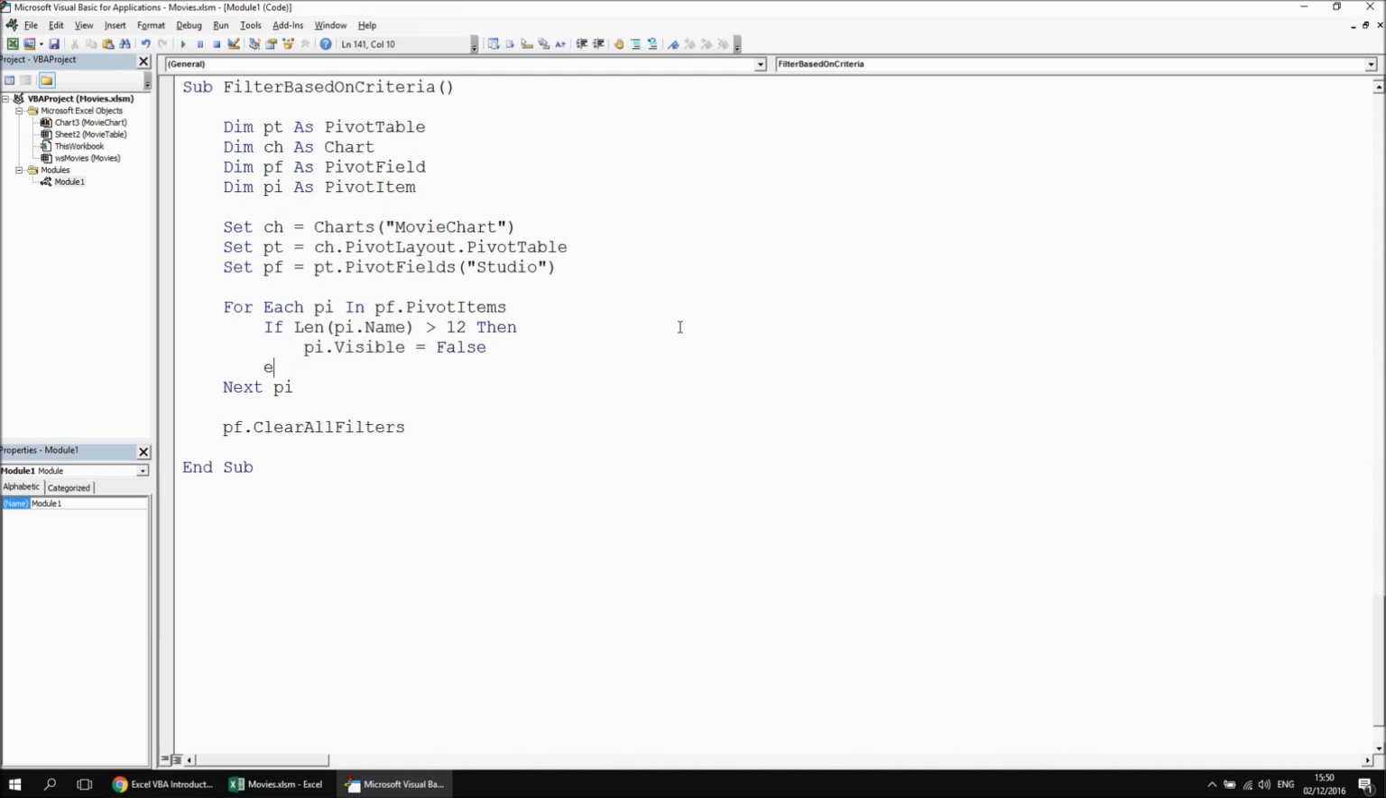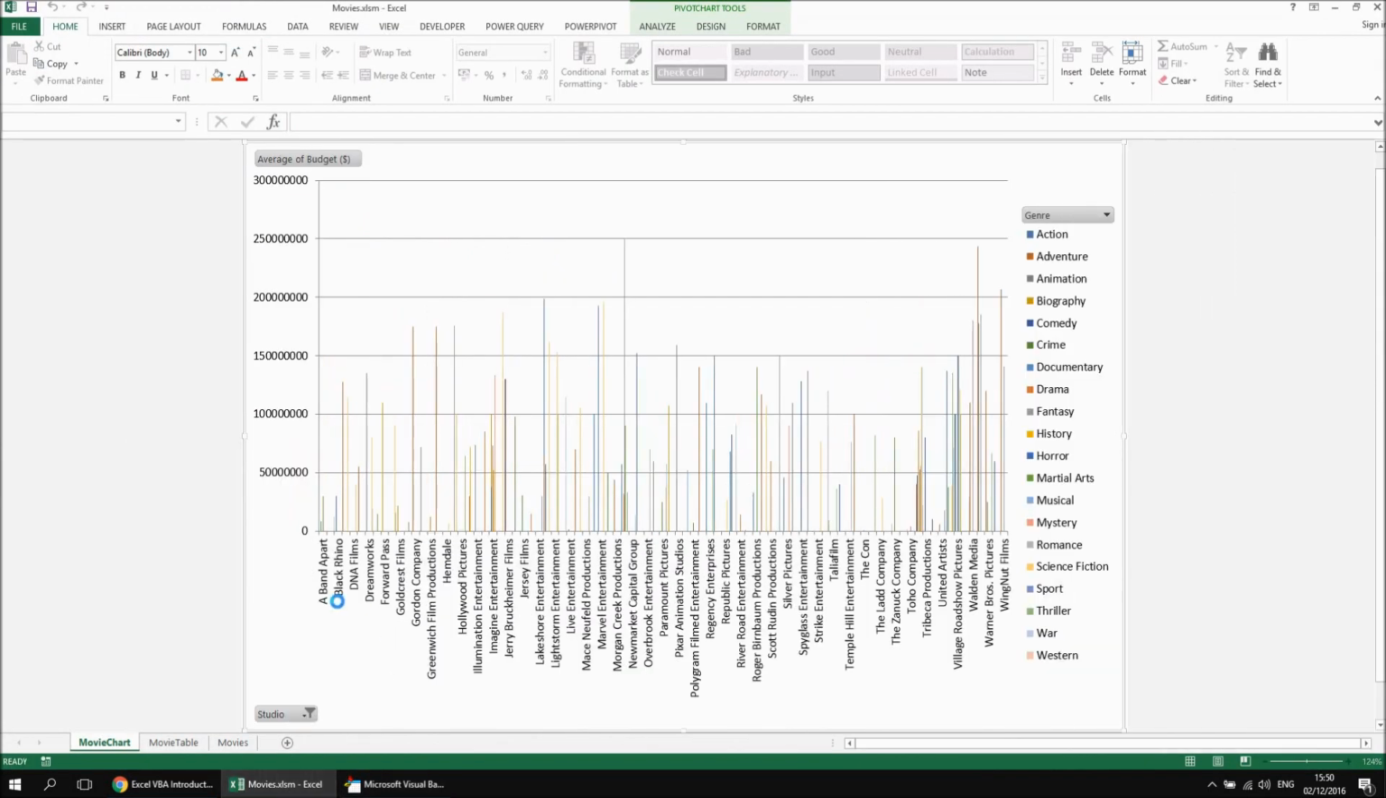Else pi.Visible equals True. I'll try to get the right property there, Visible rather than Value, and make that equal to True, and then have an End If. And just to test this, I'm going to quickly comment out the pf.ClearAllFilters, and having written all that code, I can now just run that subroutine, and eventually when it's finished, if I switch back to Excel, I should find that, eventually, it's taking a little while, surprisingly a long time in fact.